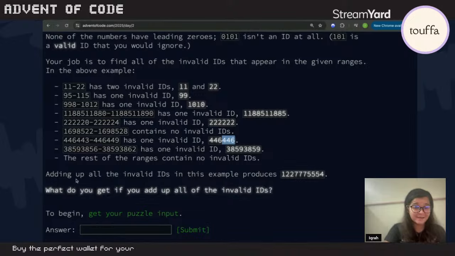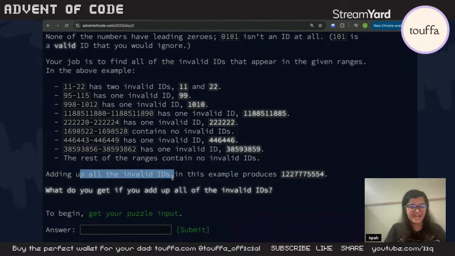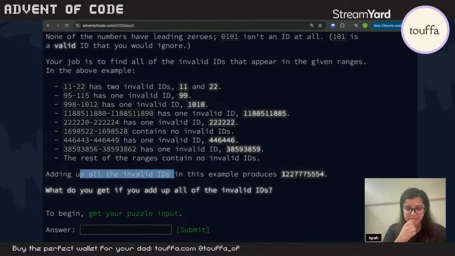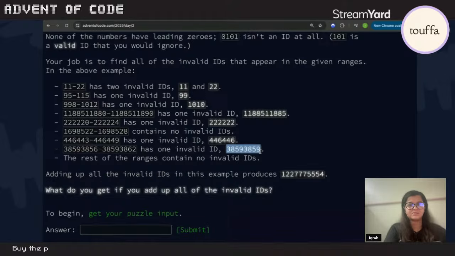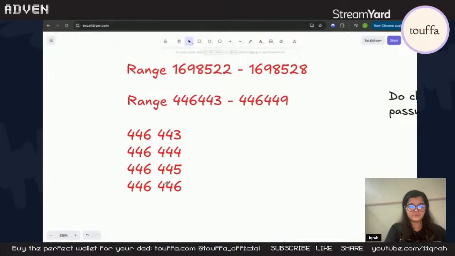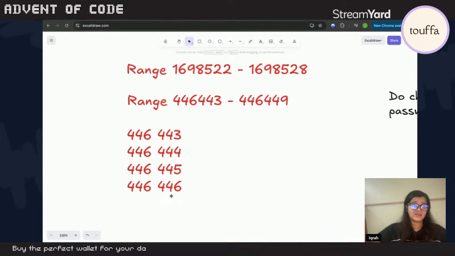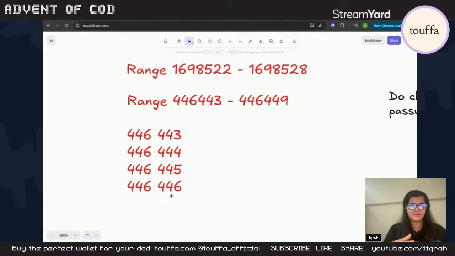Oh, and then we have to add up all the invalid IDs. No. Python can handle that. Adding would not be that hard, but I have to figure out what exactly I have to add. The ID itself, or the repeating digits. Adding up all the invalid IDs in this example. So it's the whole ID. Okay. Yeah, fine. That should be easy. Because once we get 446, we just need to take the 446 and convert it into an int and then add all of those together. I'll just put all the invalid IDs in a list and then go through the list and add them. That shouldn't be a problem at all. We just have to figure out the invalid IDs.